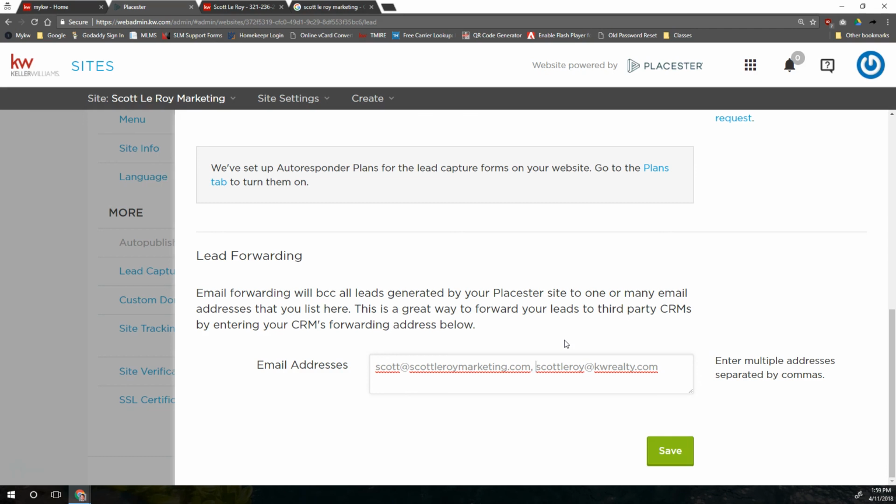And then you want to put in your e-edge address. Your e-edge address is really easy to find, and the reason that we put it in here is so that leads from your Placester site automatically get added into your e-edge database as a contact. Without your e-edge address in here, that won't happen. You would have to manually add them into e-edge one by one. To find your e-edge address, it's really easy to do.